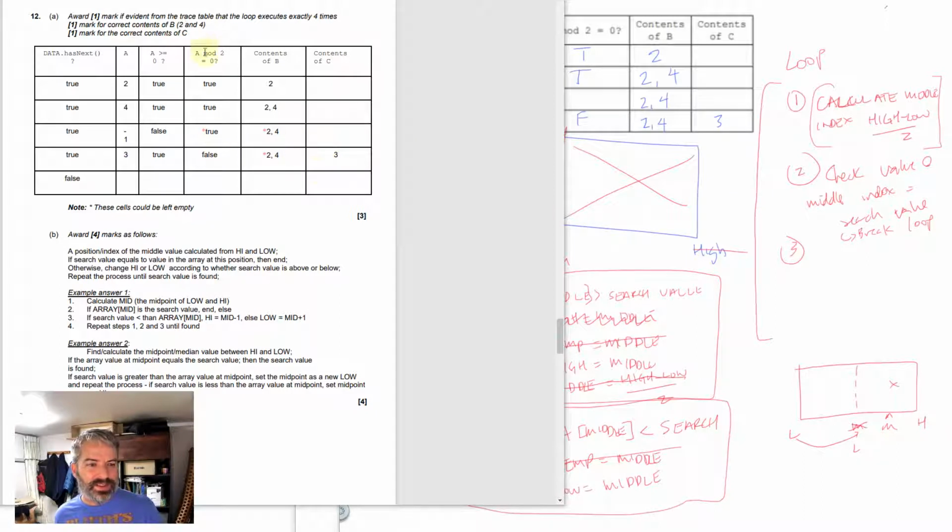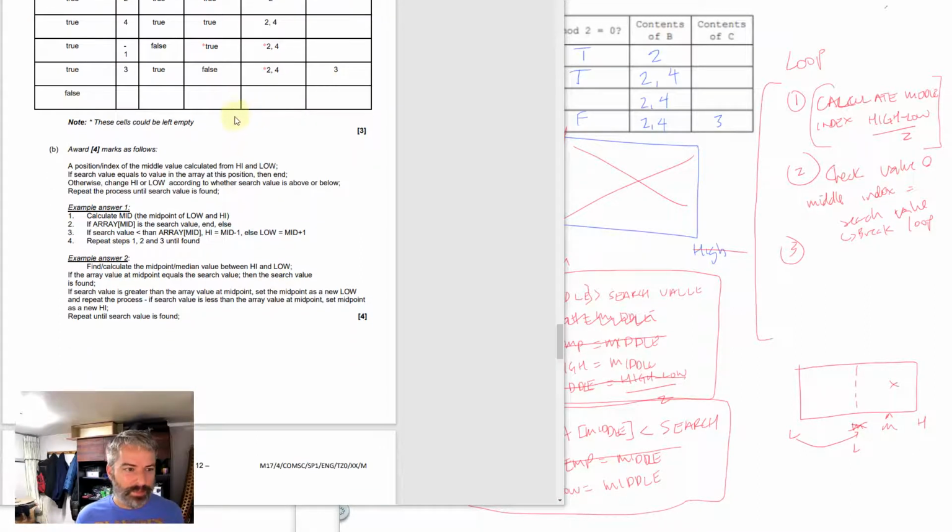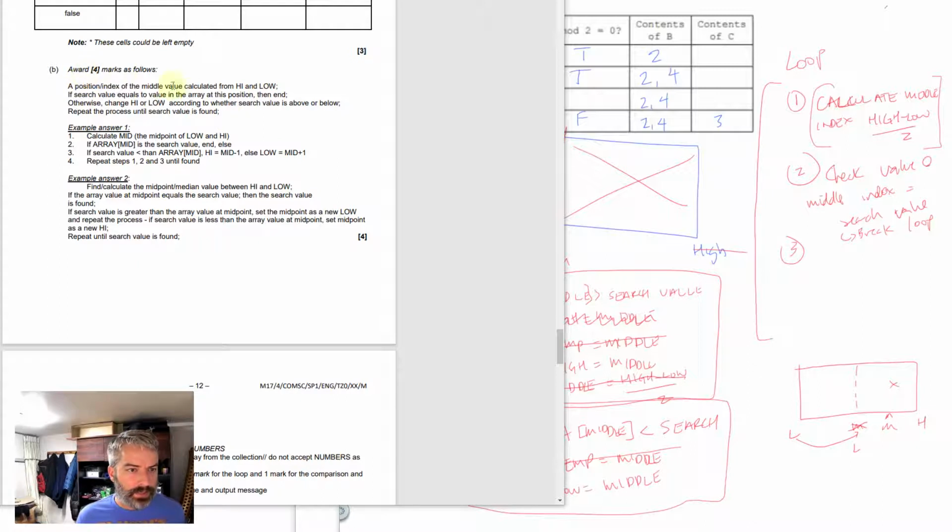Okay, so we're looking back at it. This is interesting. They're saying that these cells could be left empty, but I know we looked at another mark scheme where it said if these cells are left empty, then it assumes there's not anything in there. Sometimes IB is not so consistent. But okay. Search value can be calculated from high and low. Good, so we have that. Yeah, there we go. So this is basically what I did.